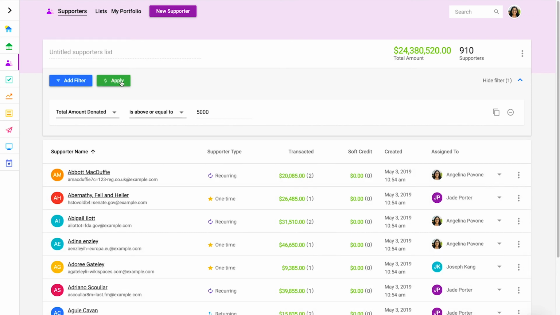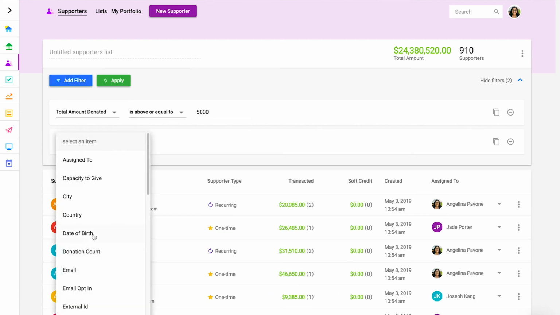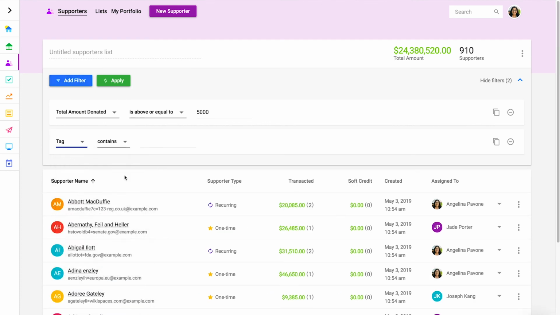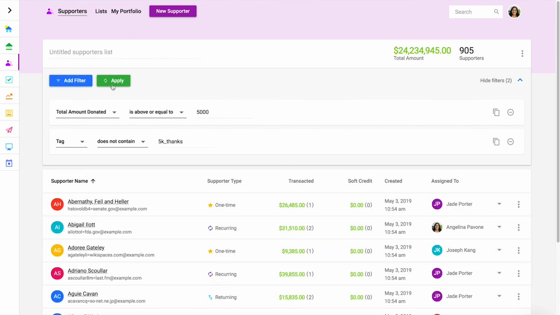Great, we've got a list of supporters to thank, but we better remove them from this list once we've recognized them. You don't want them to get duplicate thanks. Remember tags? Use a custom tag to signify that a supporter has received their $5,000 recognition. In this case, we'll assume that a supporter tag of 5K thanks means that you've sent their package or called them on the phone. Next time you pull the list, add a second filter to identify supporters who do not have the 5K thanks tag.